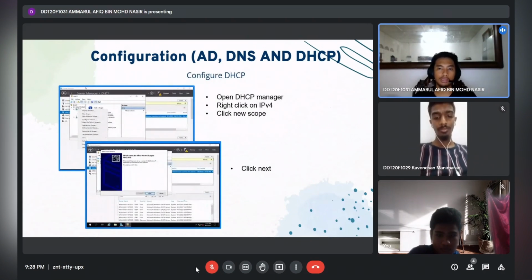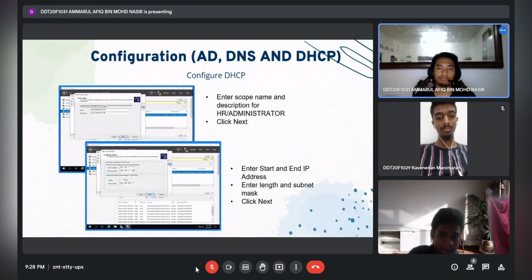To configure DHCP, open the DHCP Manager, right click on IPv4 and click New Scope, and in the wizard, click next. Enter the scope name and description for HR administration and click next. Enter the start and end IP address, enter the length and subnet mask, and click next.